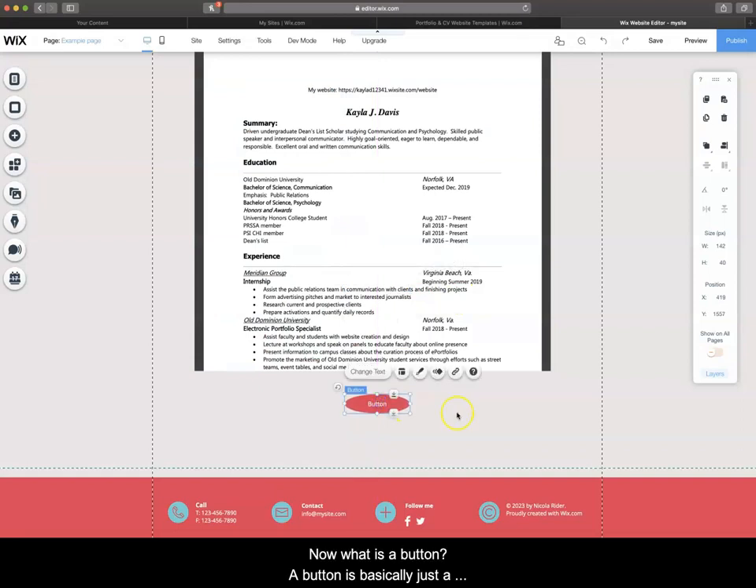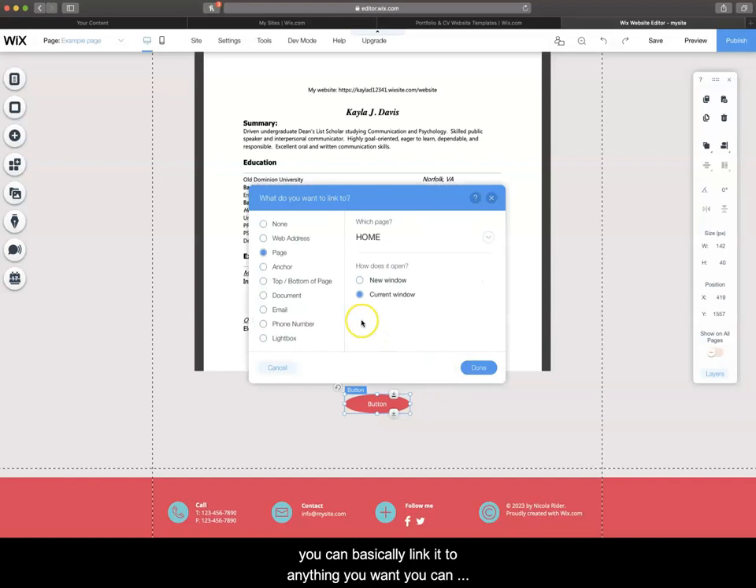Now, what is a button? A button is basically just a fancy integrated hyperlink. So if you go to this link icon, you can basically link it to anything you want. You can link it to a web address, another page on your site, an anchor on one of the pages on your site, or you can do a document. This one is going to be very popular.